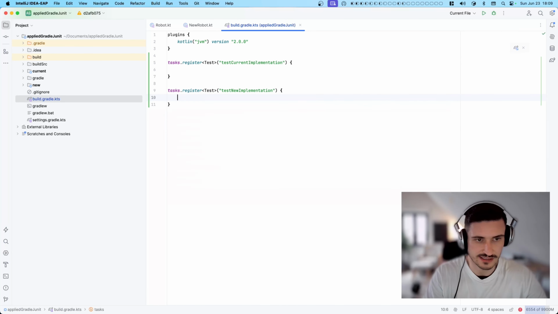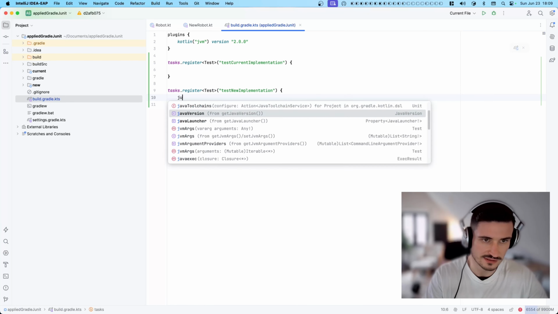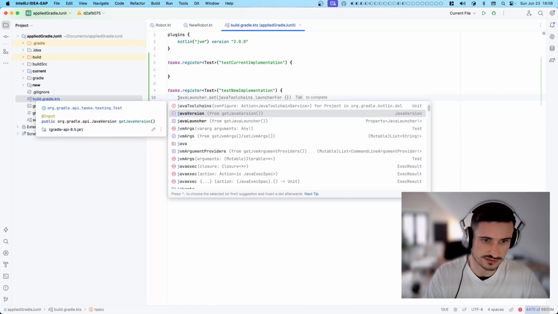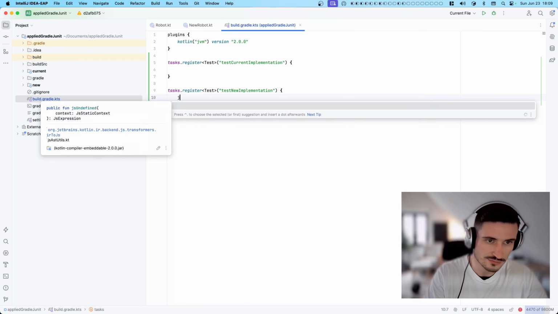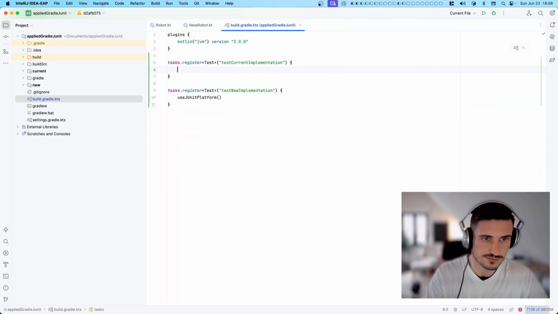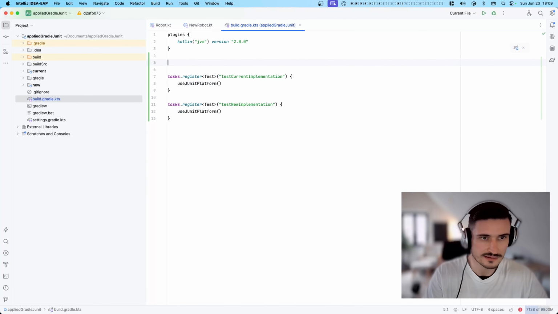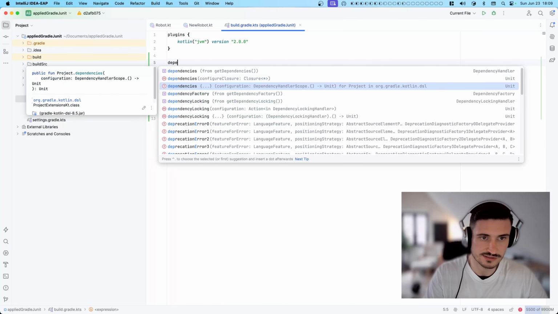For both of those test tasks, we would like to use JUnit 5. So let's use the JUnit platform. And let's add the necessary dependencies.